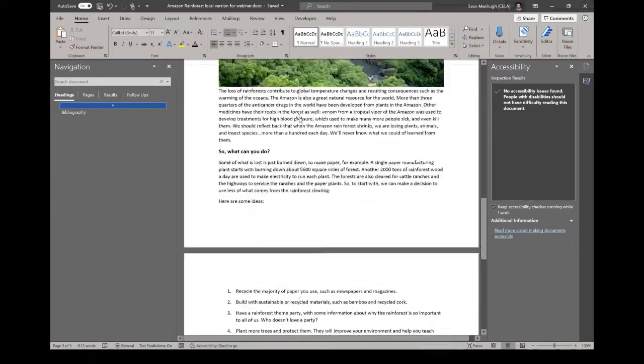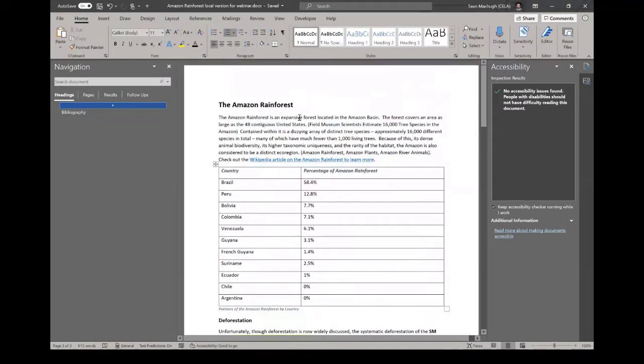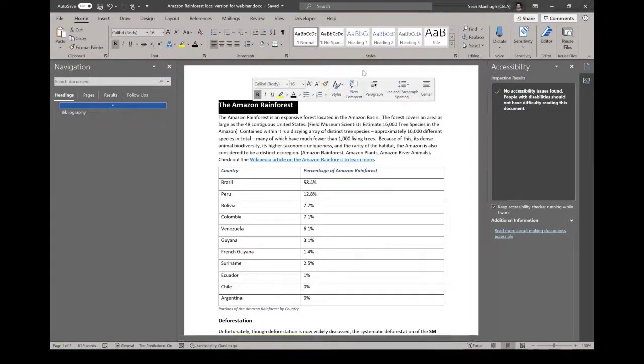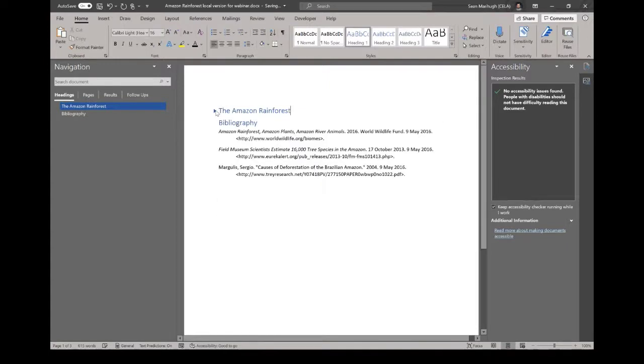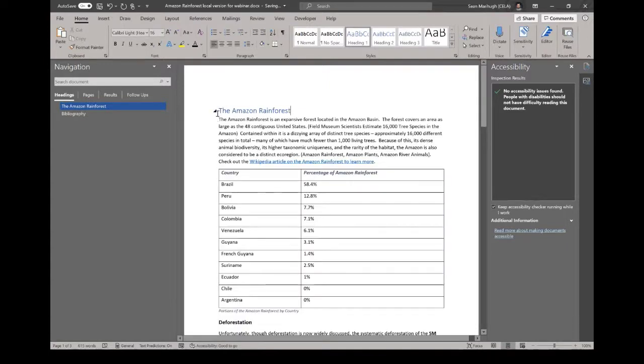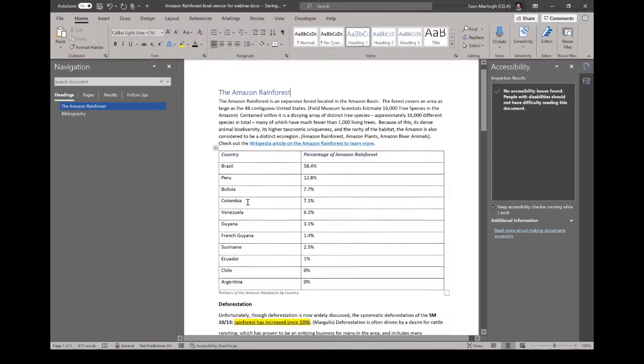So headings are really important for conveying the structure of your document. Let's go ahead and add some headings to the document, or at least add some heading styles, because I already have where my section headers are. With this first one, the Amazon rainforest, let me select that. I'll mark that as a heading level 1. It now shows up in the navigation pane. It adds some other heading features, such as being able to expand or collapse headings.